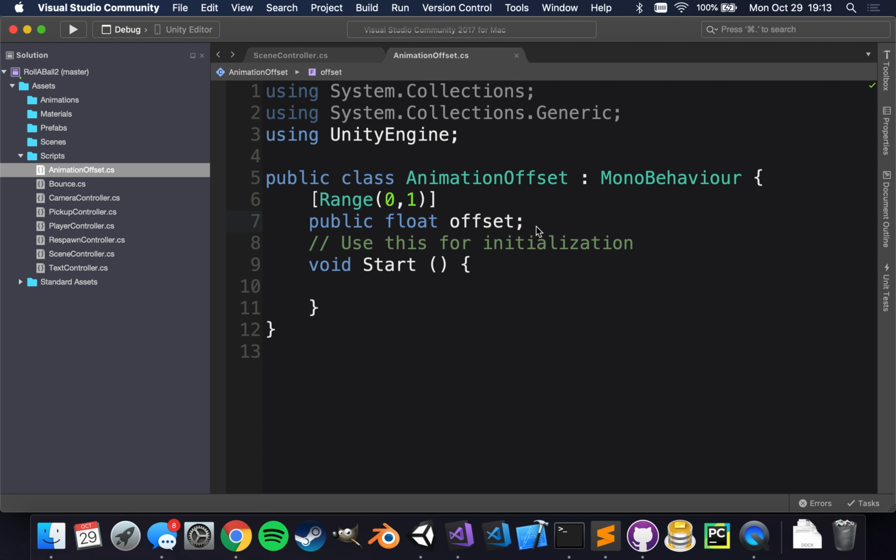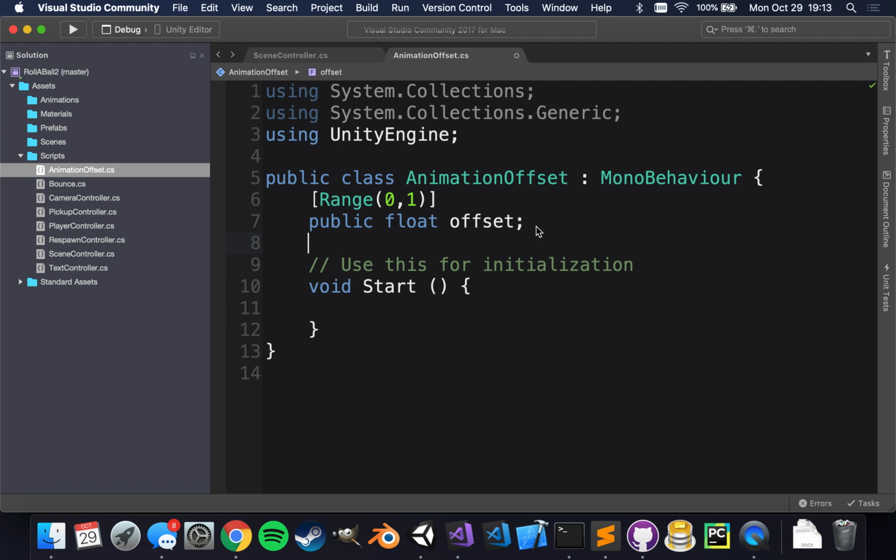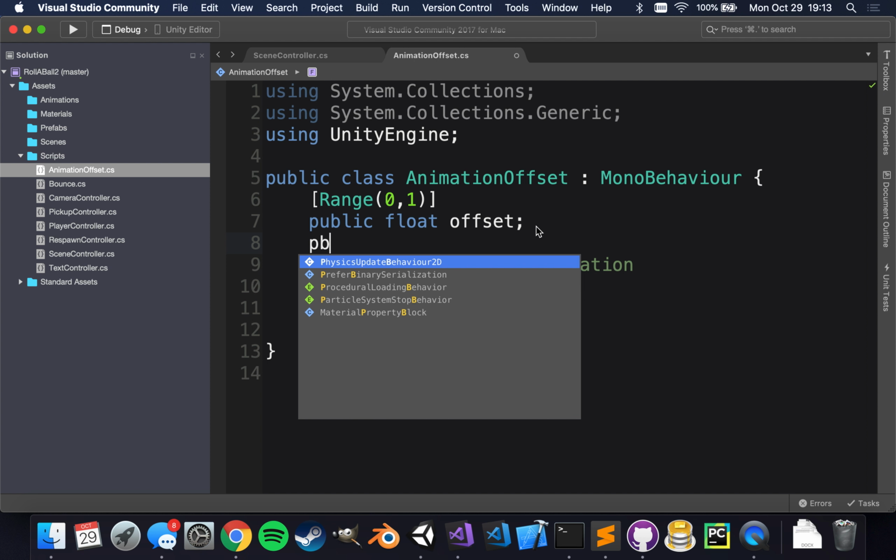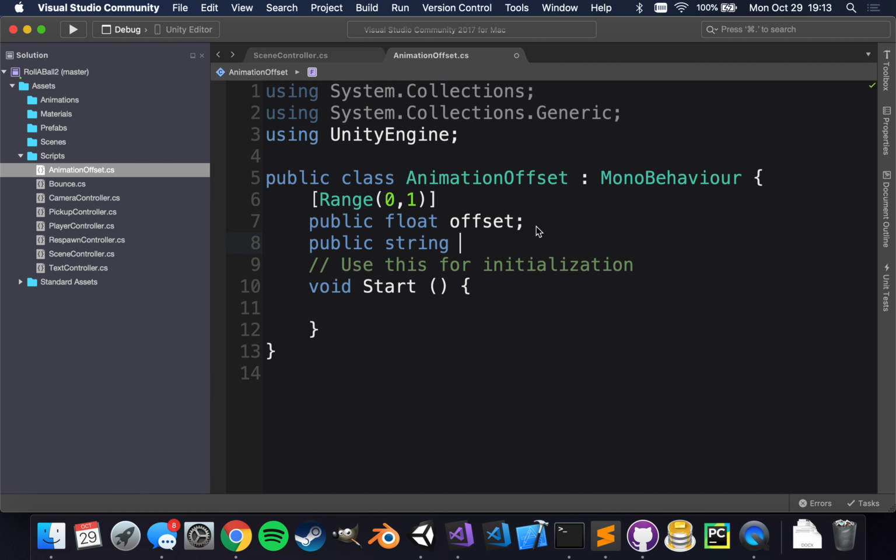All right, and then we're going to need another public variable. This one a string. And we'll just call this animation name. Because of the way that Unity's starting animation function works, you need to give it a name as well. You can't just give it an animator component. It's a little awkward.